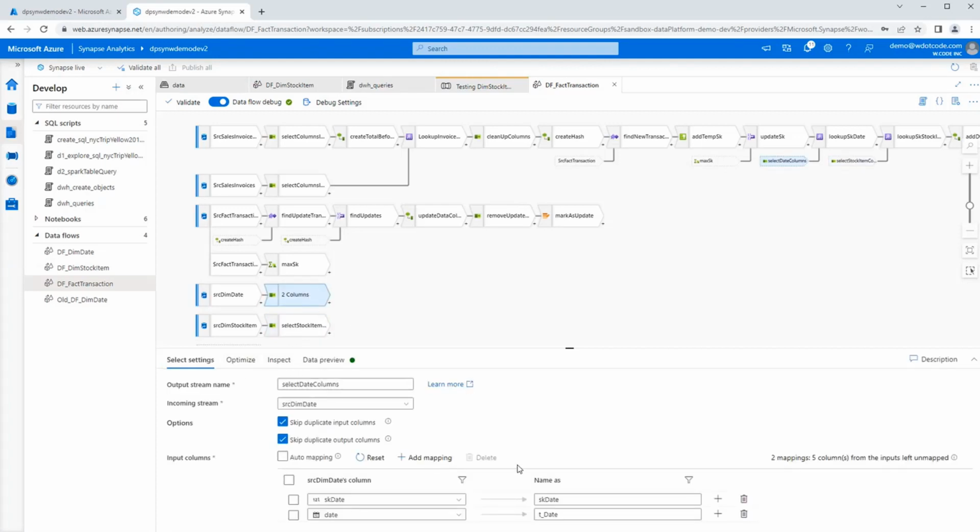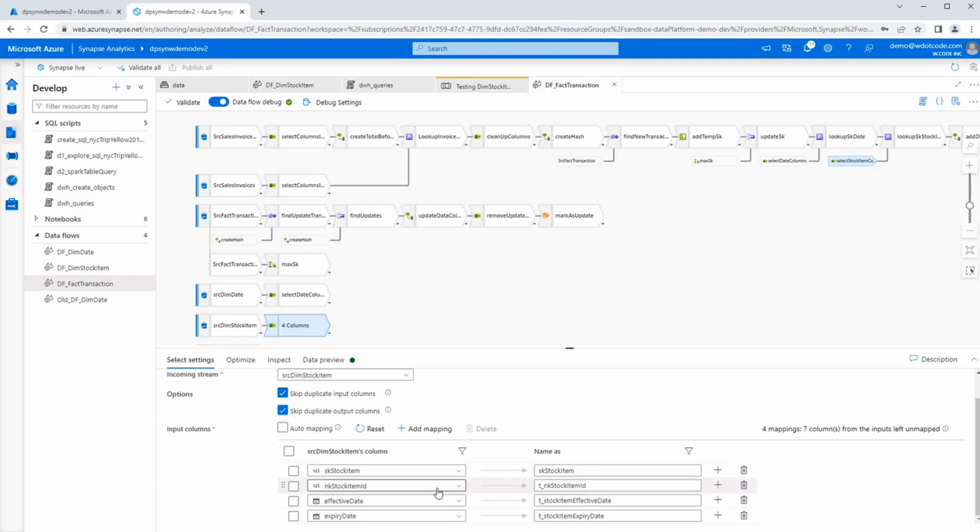As you see here in the select, we're only pulling out the date, which is basically the NK. Well, this is the date itself, but there's an NK date I could cast to if I need to, and the SK itself. Stock item is probably a better example of that. We do have an NK, a natural key of the sales database, and then the SK.